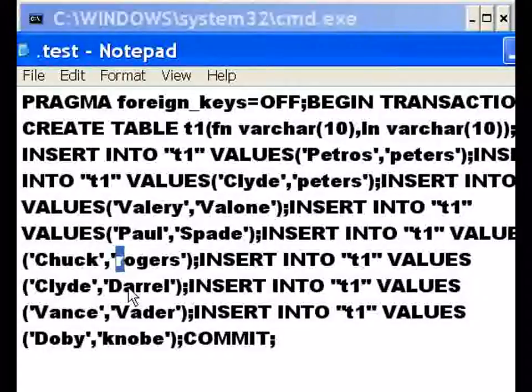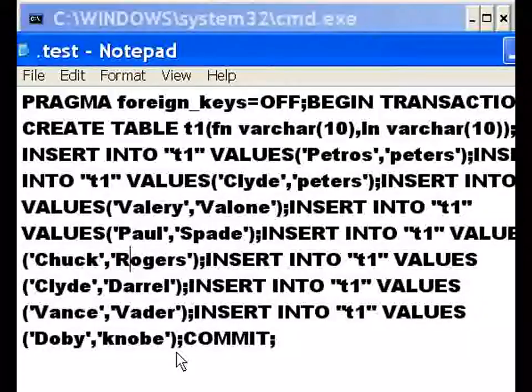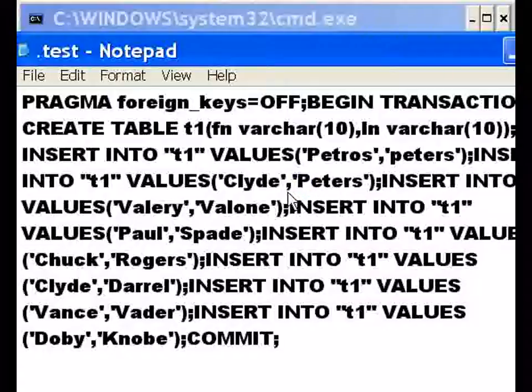Rogers, here Rogers, it should be capital R. And Adobe Kenobi, that should be capital K. I've corrected these now. And I'm super duper happy. Oh, Peters should be capital P there. There we go. And this should be a capital P. And bingo, I'm done. I save this, Control S, or File, Save.